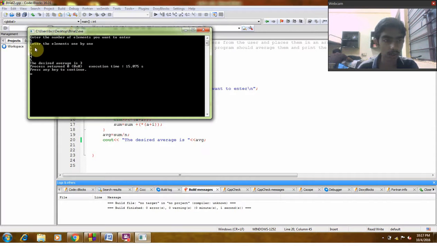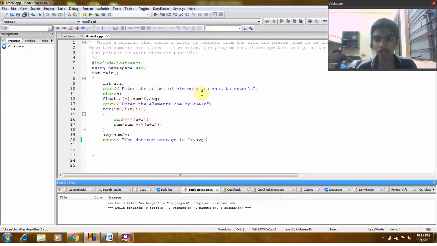That is 1 plus 2 is 3, 3 plus 3 is 6, 6 plus 4 is 10, and 10 plus 5 is 15. 15 divided by the number of elements, 5, that is 15 by 5, is 3. So we have successfully obtained the output. The desired average is 3, and hence the program is successfully executed.